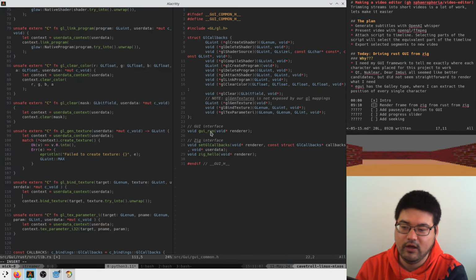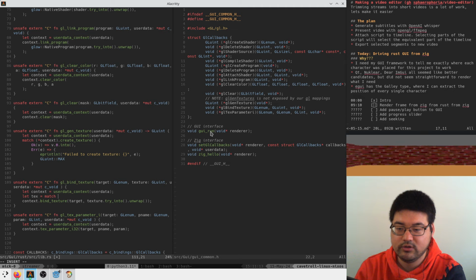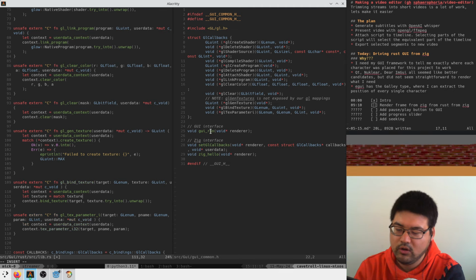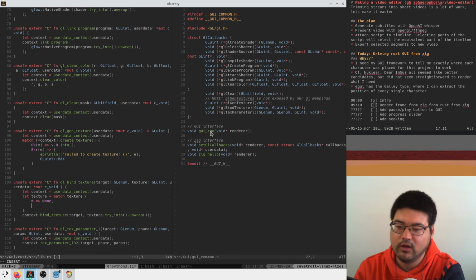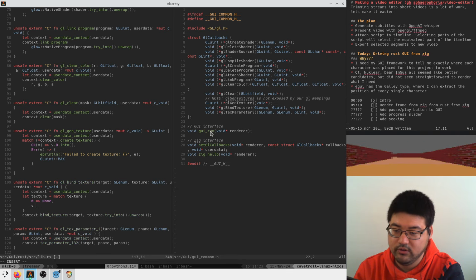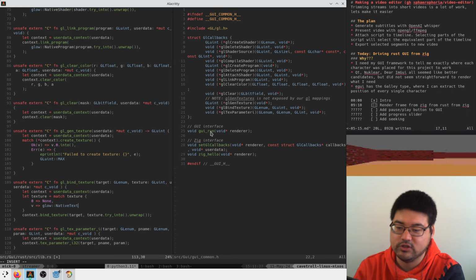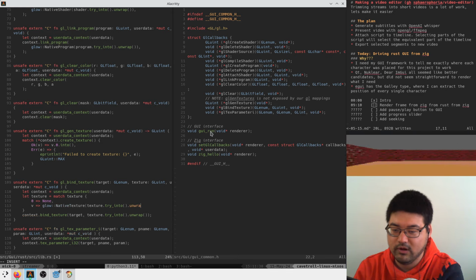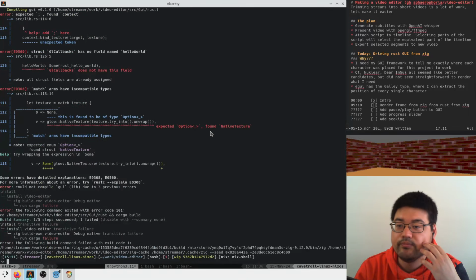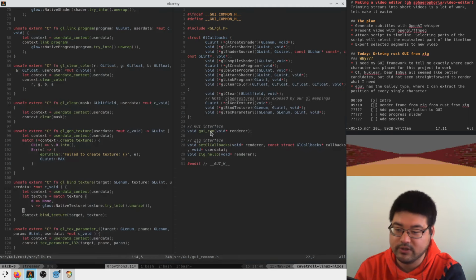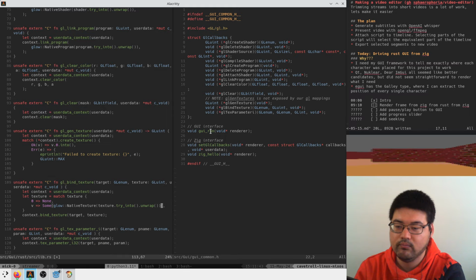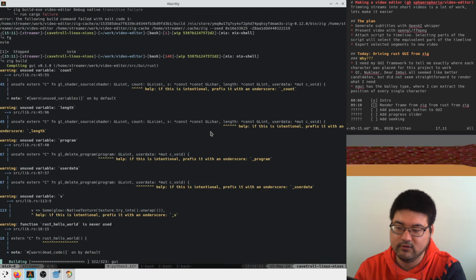Okay, so we're gonna say let texture is equal to match texture. If it's 0, we go to none. Else, we go to glow native texture try into dot unwrap. That blows, but we gotta do what we gotta do. Expected option, found native texture, so this has to wrap some on it. And then we forgot a semicolon. Of course we did. GUI callbacks does not have the field hello world. I didn't realize I deleted that, but I will take it. Sure, we don't need it.